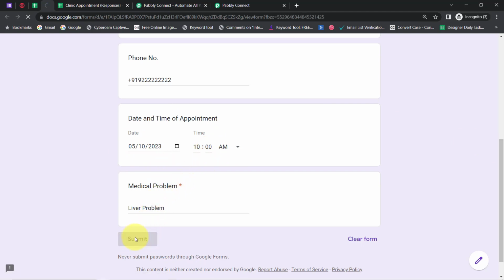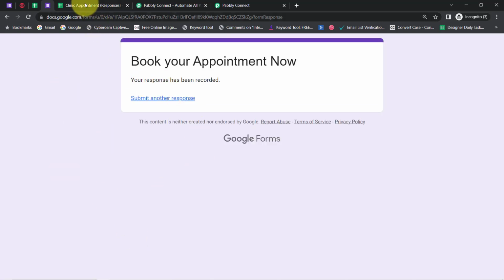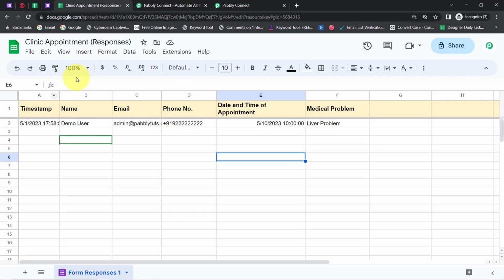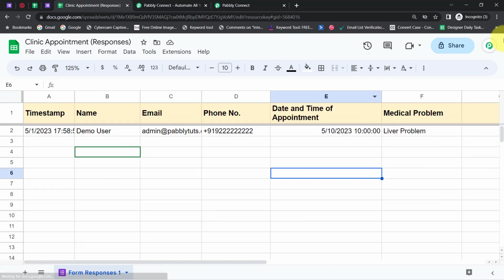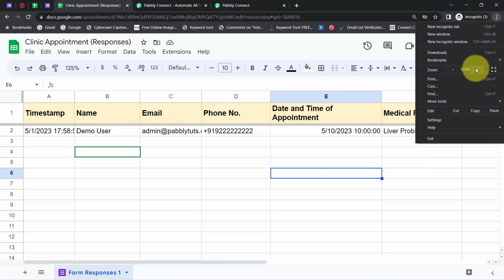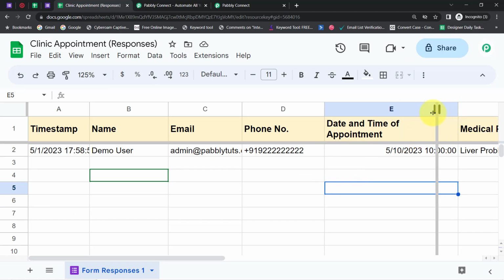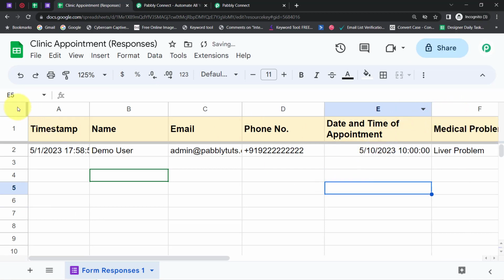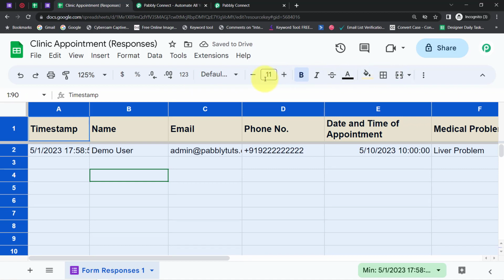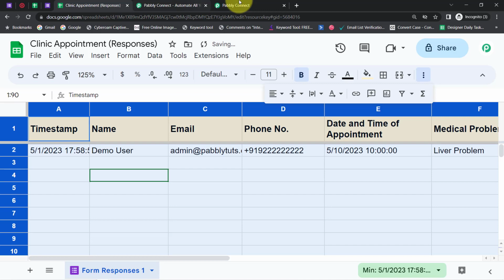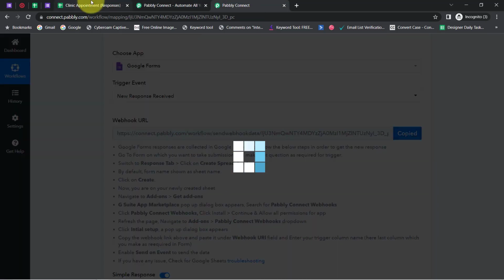Now I am going to submit this form, and on the submission of this form, firstly the details will be added into our spreadsheet. Okay, so let me zoom this spreadsheet so that you can see the data clearly. Alright, I hope everything is visible to you. And now I am going to again build the connection in between this spreadsheet and Pabbly Connect with the help of that webhook URL. Alright, so this is the webhook URL which I have already copied.